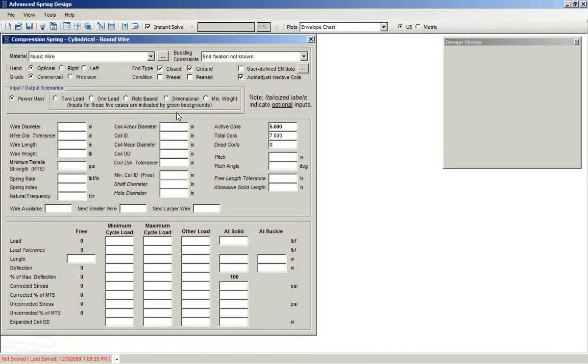The next item we want to cover here is the user-defined SN data, and this will hold for other spring types as well, but we'll cover it here. User-defined SN data will impact the fatigue life calculations that are done on your spring design. By default, you do not get a particular cycle life calculation done. We do produce a modified Goodman diagram, and I'll go ahead and put in some data here so that we can see this in action.